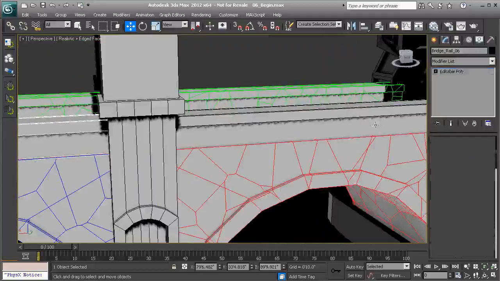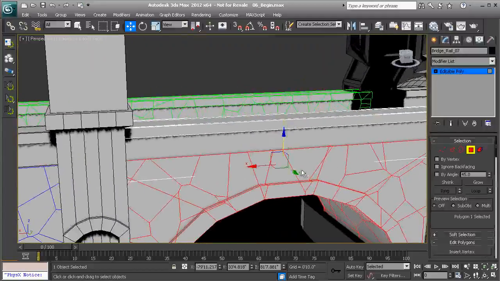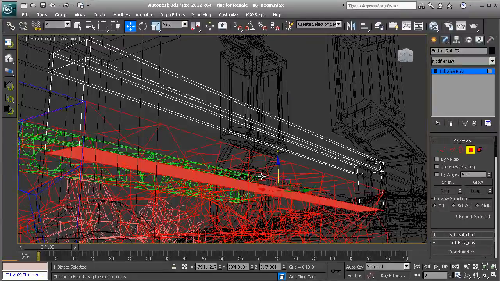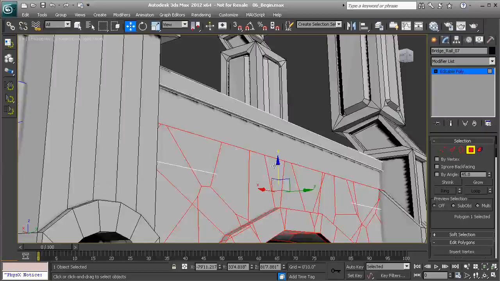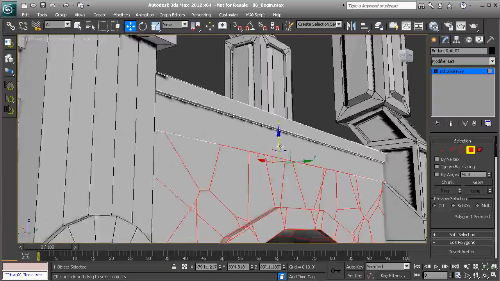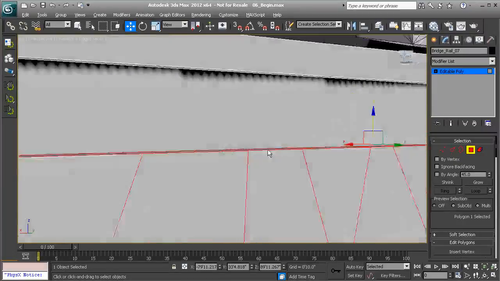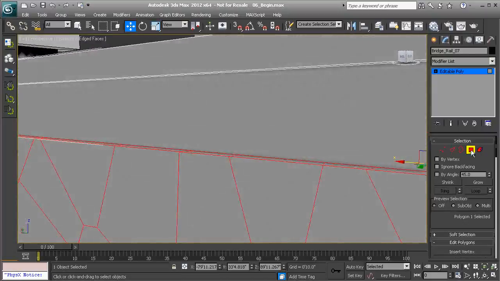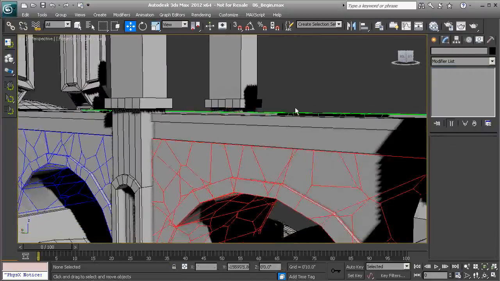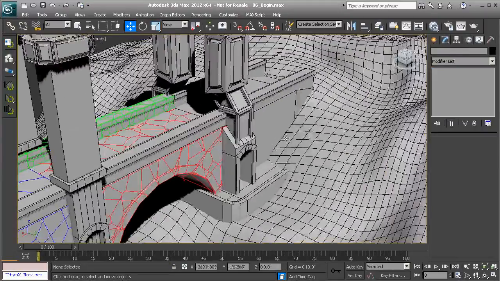Let's go to polygon mode, select our next one, and I'll do the same thing here. And again, that's still selected for me, so I'm going to pull that up in the Z. And just rest that right on top of the bridge there. All right. Okay, so both of those are there.